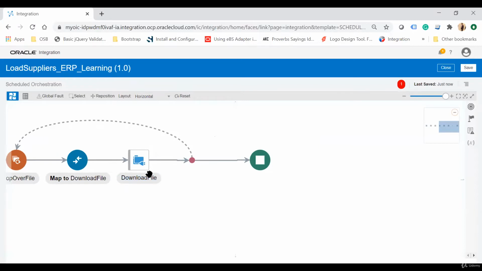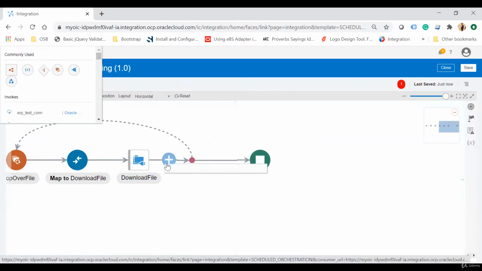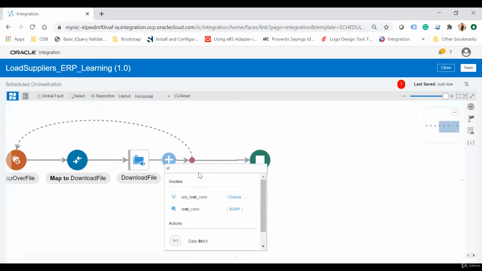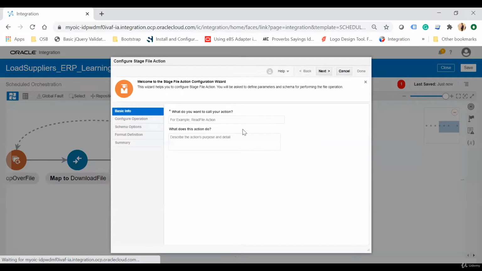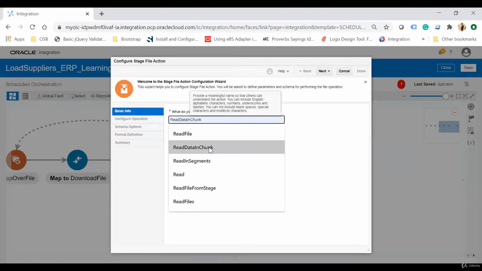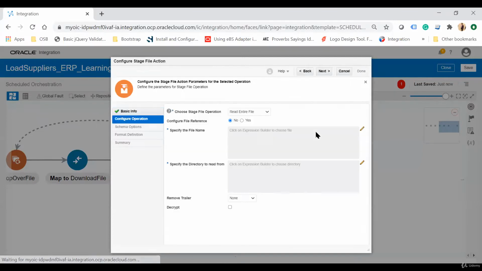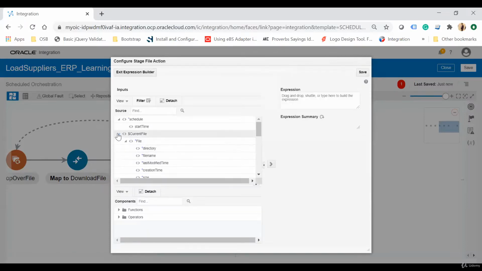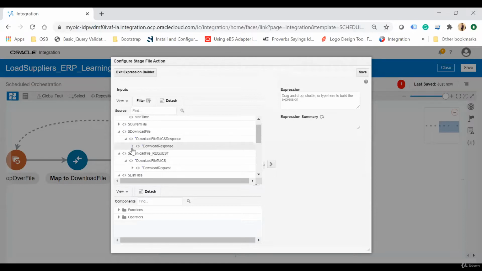So after the file is downloaded, I will use the stage file activity to read the file into chunks. So here I'll say read file data in chunk, and then next. Here I'll say read file in segments. I can give the file name or the directory to read from, or I can choose the file reference. Click yes, edit expression, and here you will see the download file response which will give the reference.